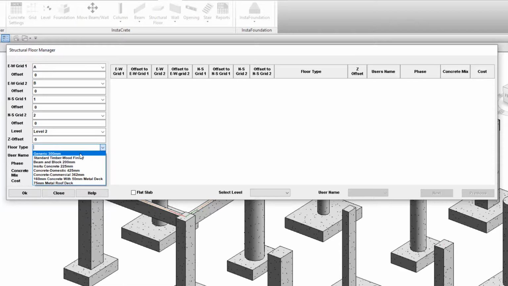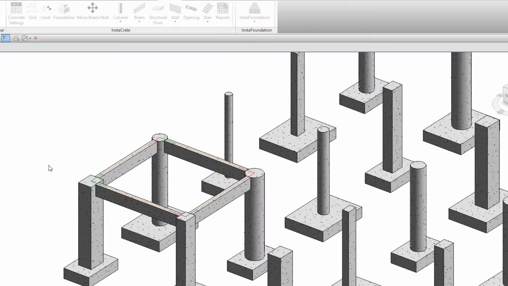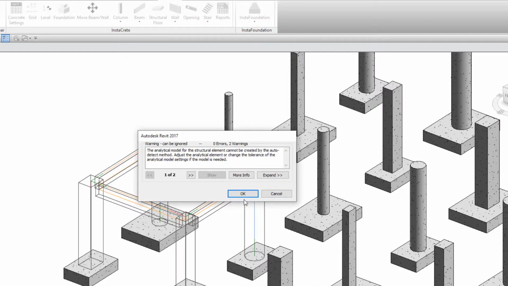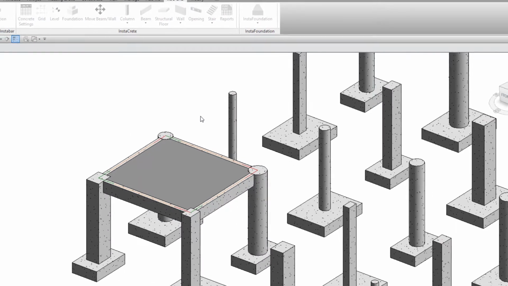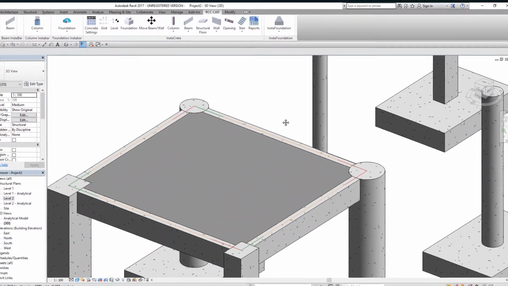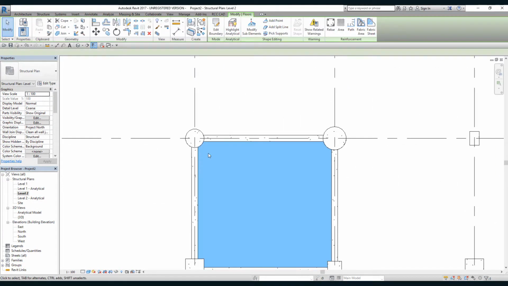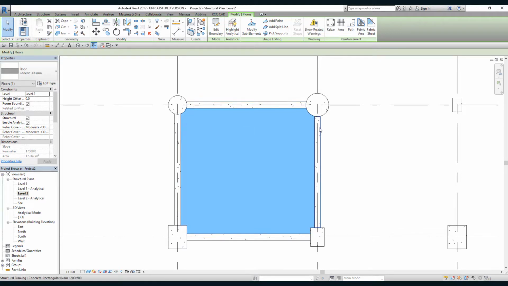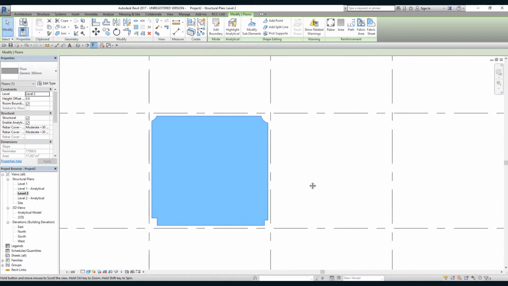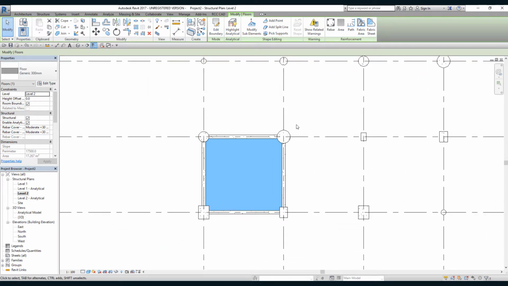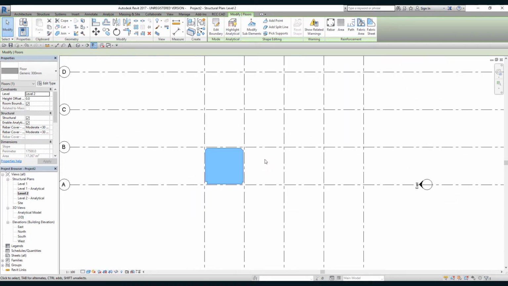Let the floor type be generic 300 mm. Hit the OK button at this position. You can see the slab or the structural floor has been created. The slab has automatically taken the shape of the columns at the four corners, you can see. So this is the way to construct a slab in InstaCrete.